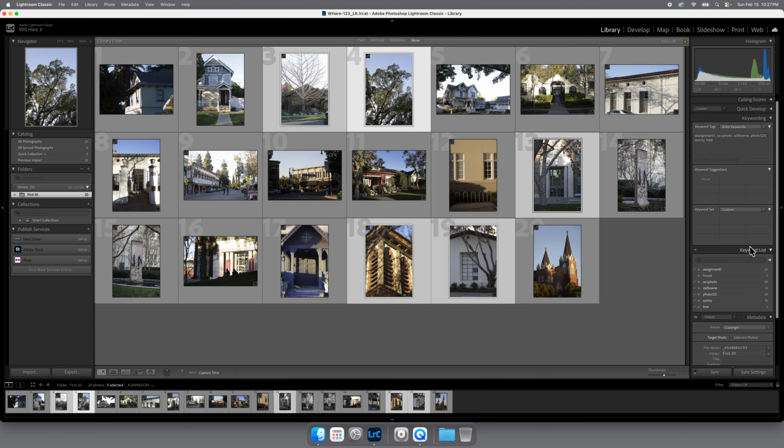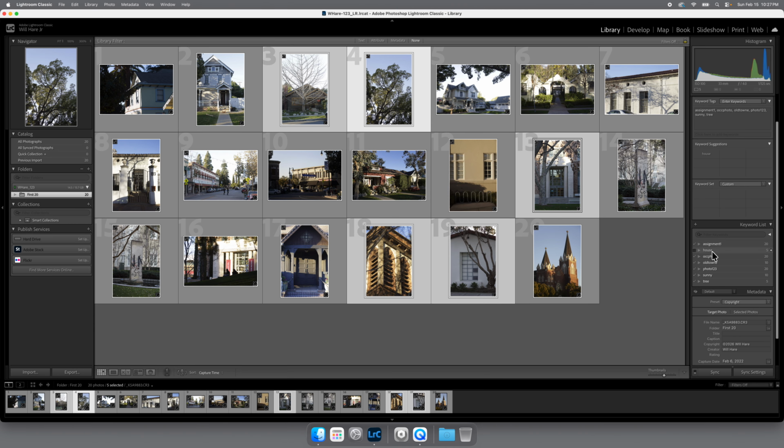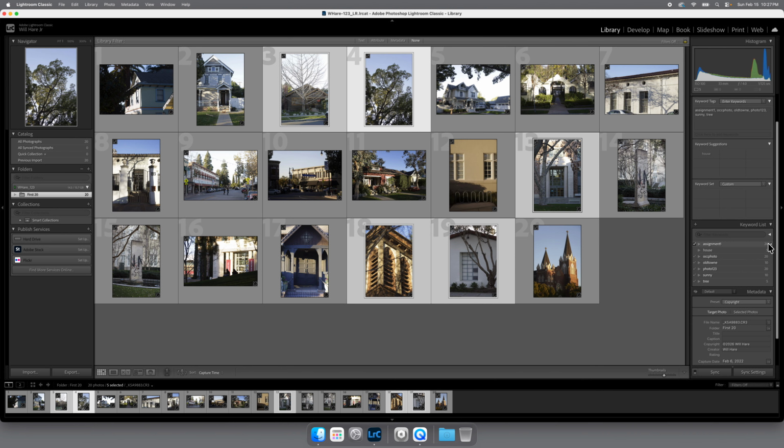We have a keyword list as well. This shows all the keywords that have been used, and the number of times that they've been used. So you can use this to search. You can search for keywords in this dialog up here. So you can see keywords can be a very powerful way to organize your photos and be able to access and find photos at a later date.